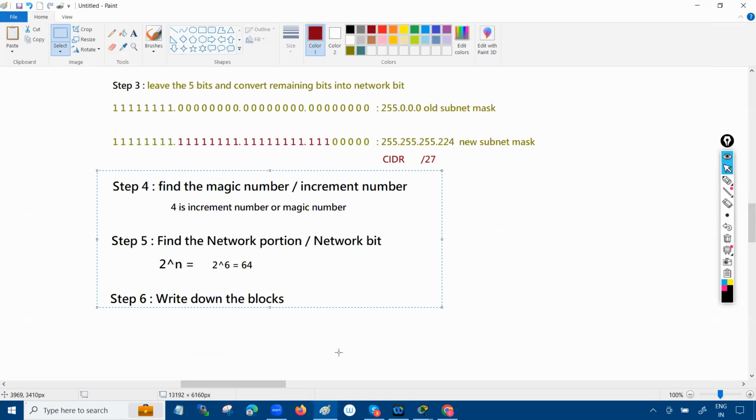Is there a difference in the price if you lease a /24 versus a /27? Yes, sir. It's different in the price. Okay, I got it. Thank you.